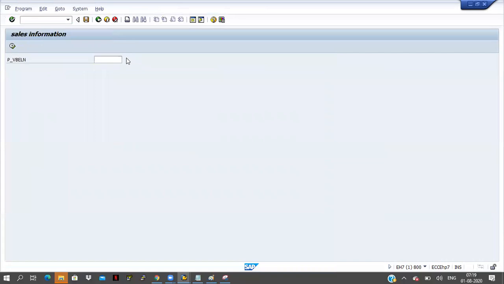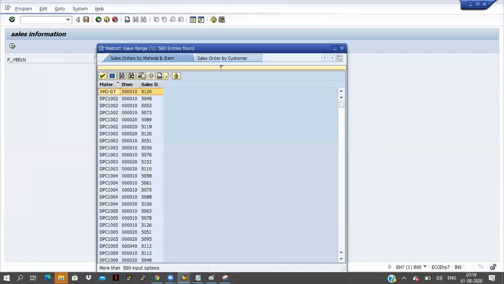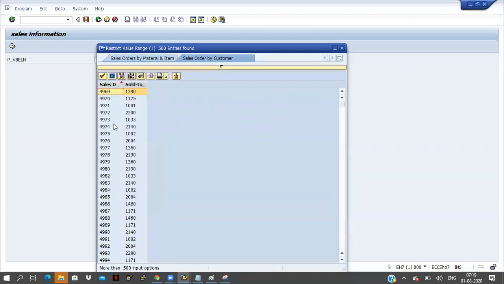Click on F4 button. So what is the first one here? Sales orders by material number and item number. So it is coming like this: material number, item number, sales document number. If I click on the sales orders by customer tab, at that time sales document number and customer number is coming here. In the same way you can add n number of search helps.